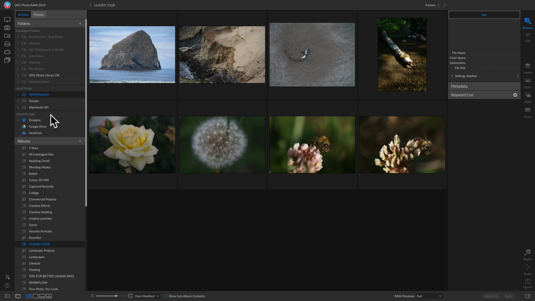Right in this area here, if you plug in an SD card, you can instantly see that SD card and you can immediately start browsing through those photos. You actually don't have to import anything into Photo RAW to start using the program. Of course, you can import, and that's your prerogative, which a lot of photographers really like to import their photos.